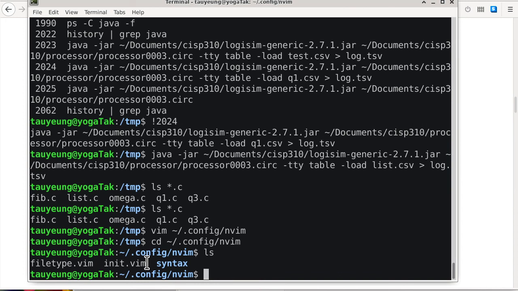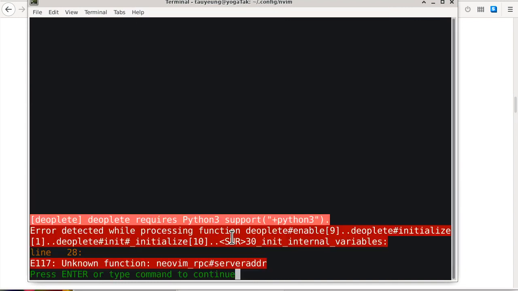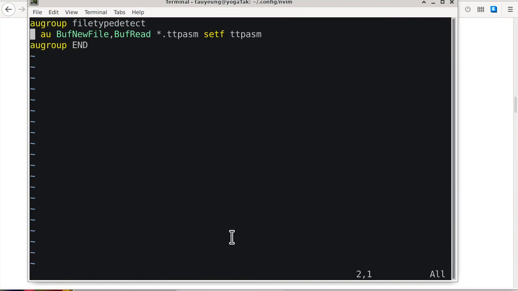If you want to use mine, that's fine. If you want to use the default, that's fine. I don't think that is needed for this to work, but you definitely need filetype to work. If I look into filetype.vim, all it really does is turn on extension detection. So any file that has an extension of ttp-asm will have the file type set to ttp-asm, and that is what triggers syntax highlighting for TTP-ASM to occur.